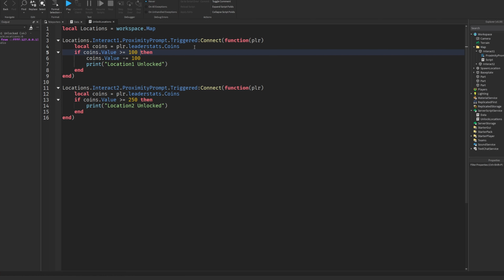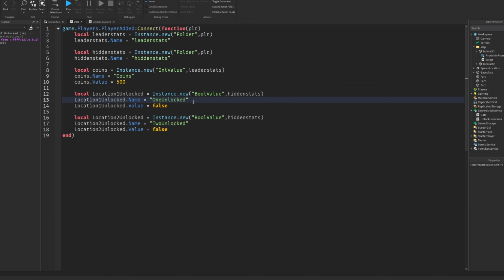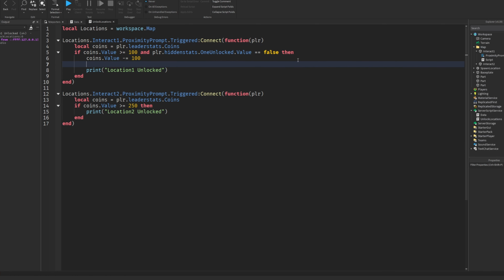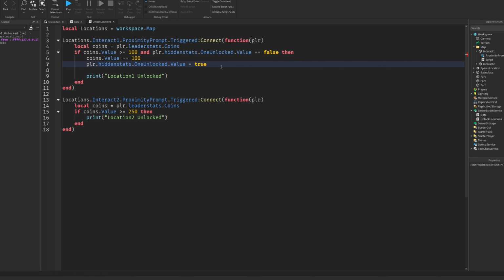And one more check we want to do is and player.hiddenstats.location, I forgot what I called it, 1 unlocked.value is equal to false. Then it'll also check if you don't have it unlocked, because now we're going to change this to true. So now you do have the location unlocked. There we go.